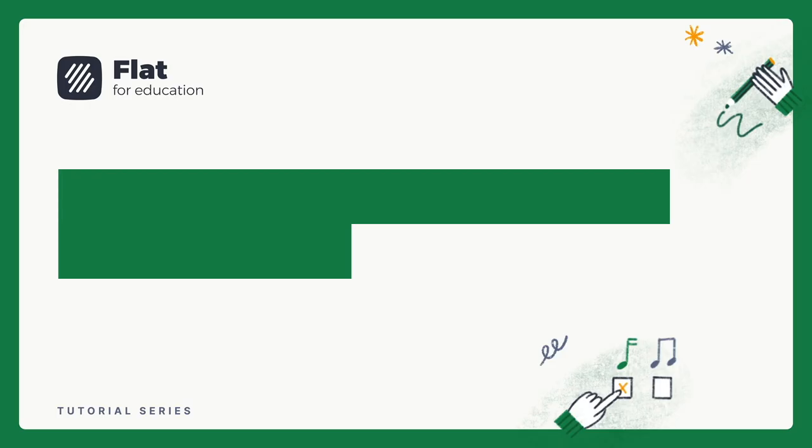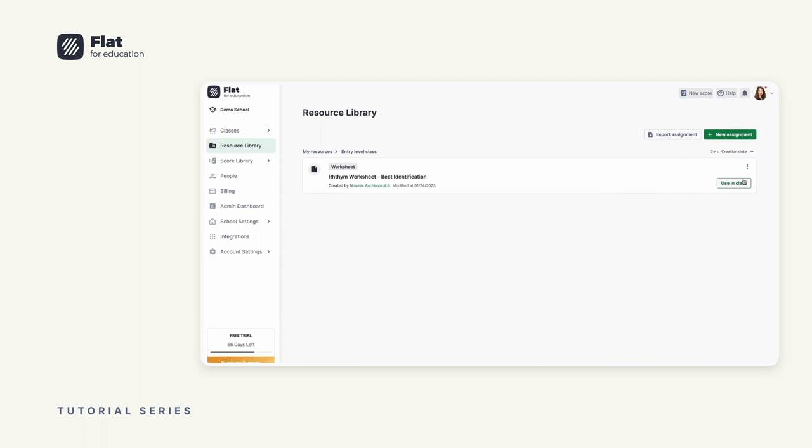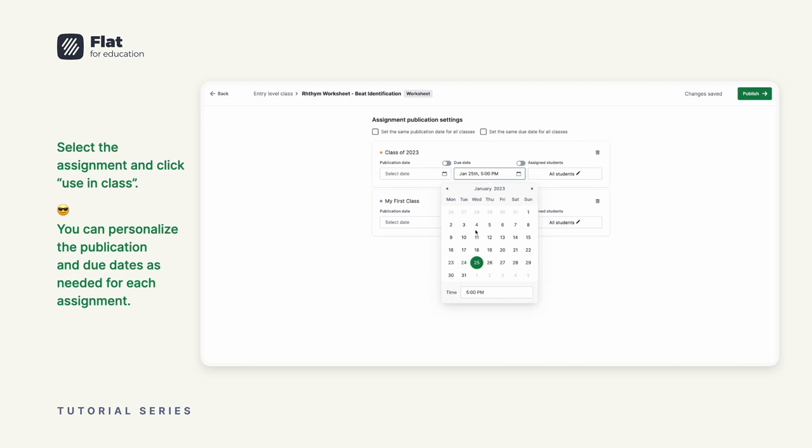Now, we're going to help you assign assignments to multiple classes at once. Multiple classes can now be assigned the same assignment simultaneously by selecting the assignment and clicking Use in Class. The best part? You can personalize the publication and due dates as needed for each individual assignment.